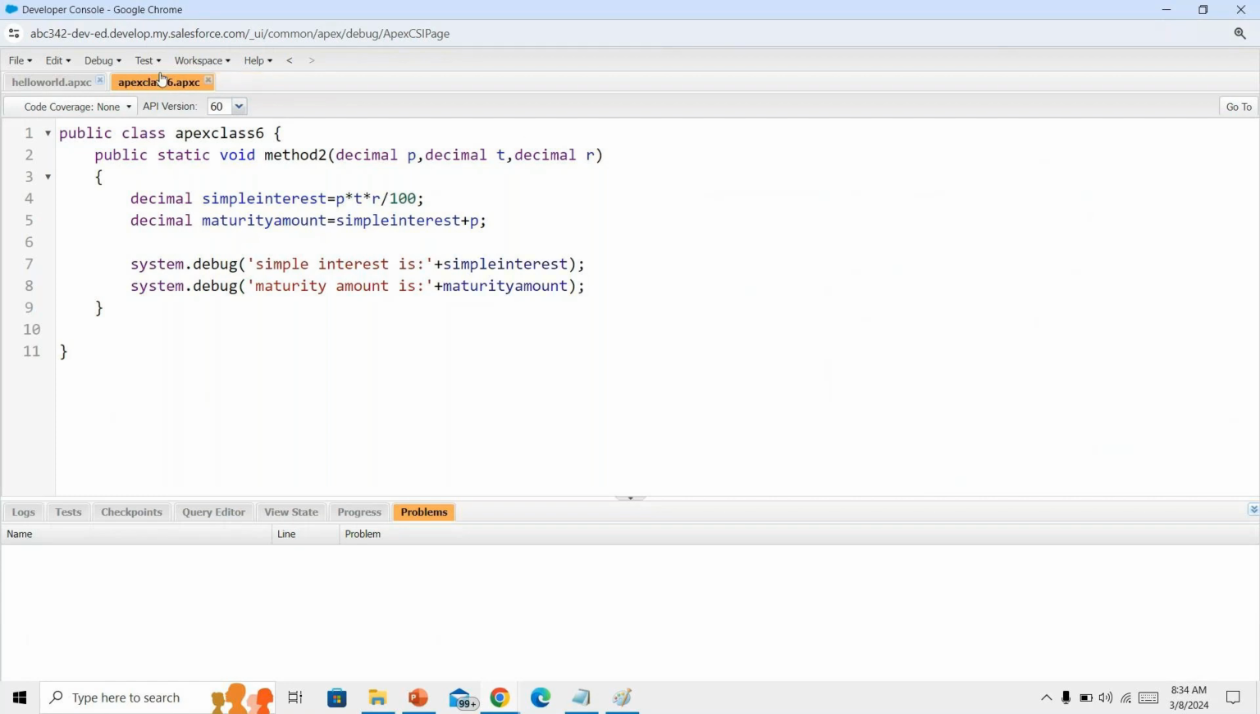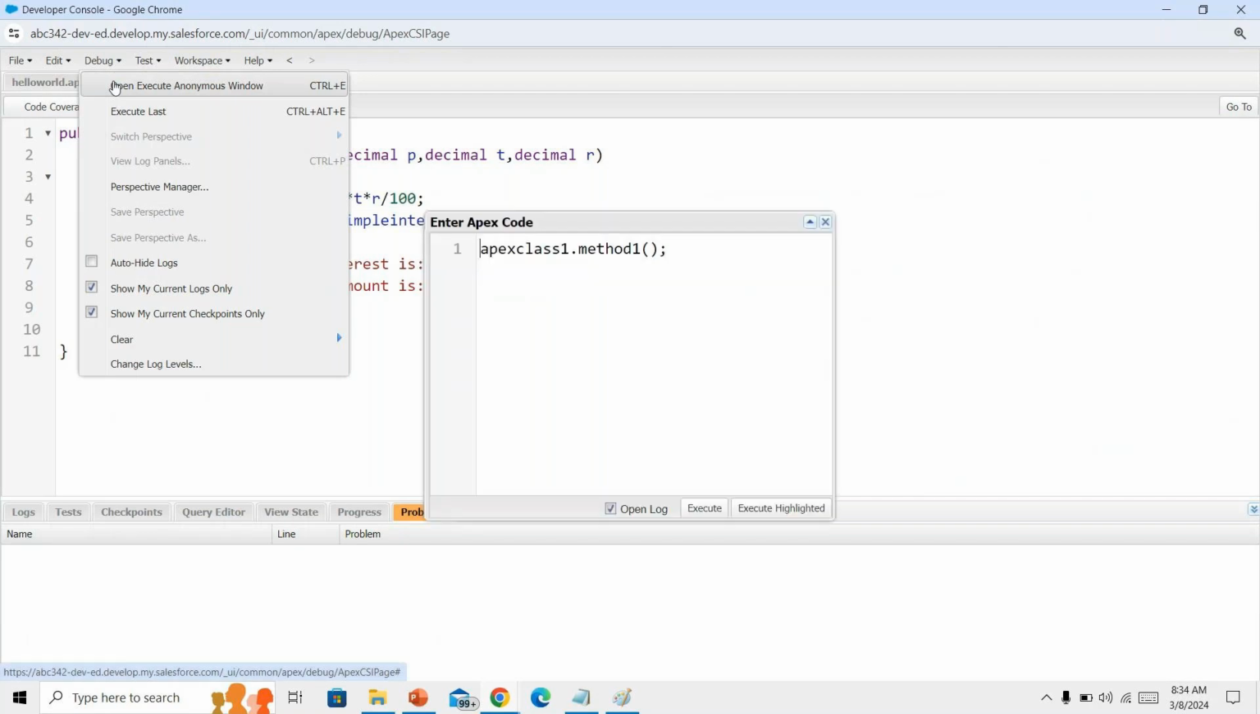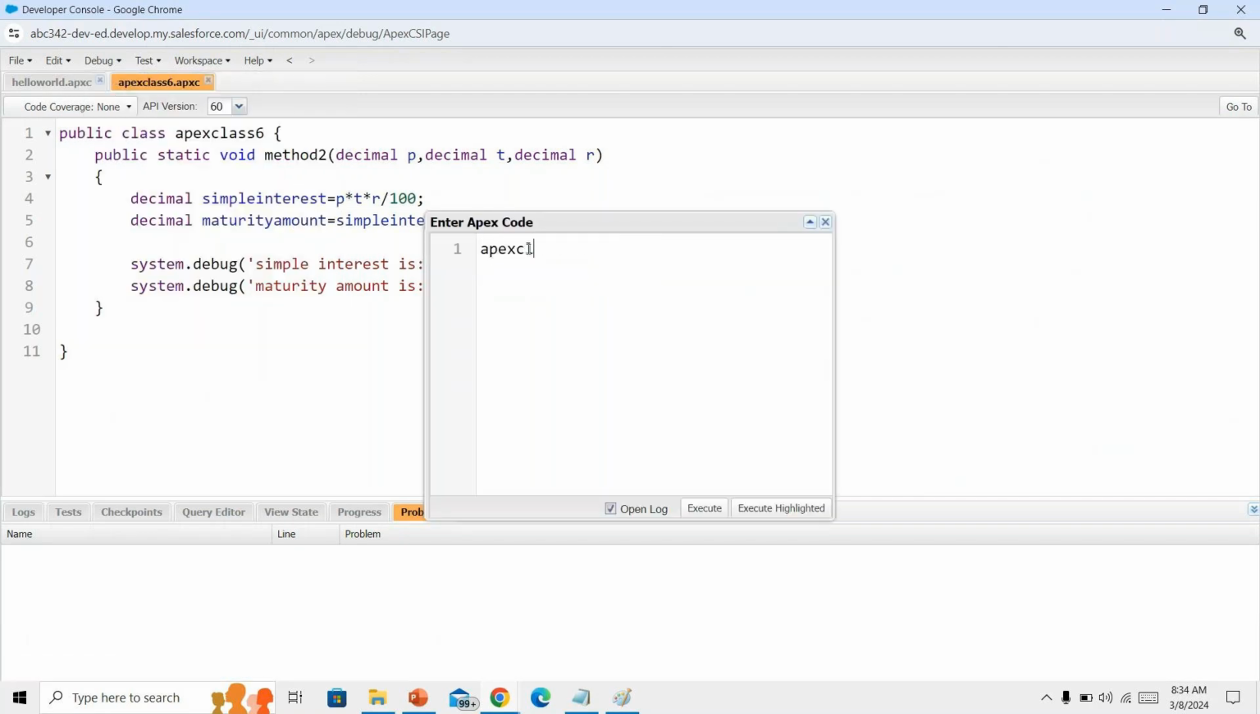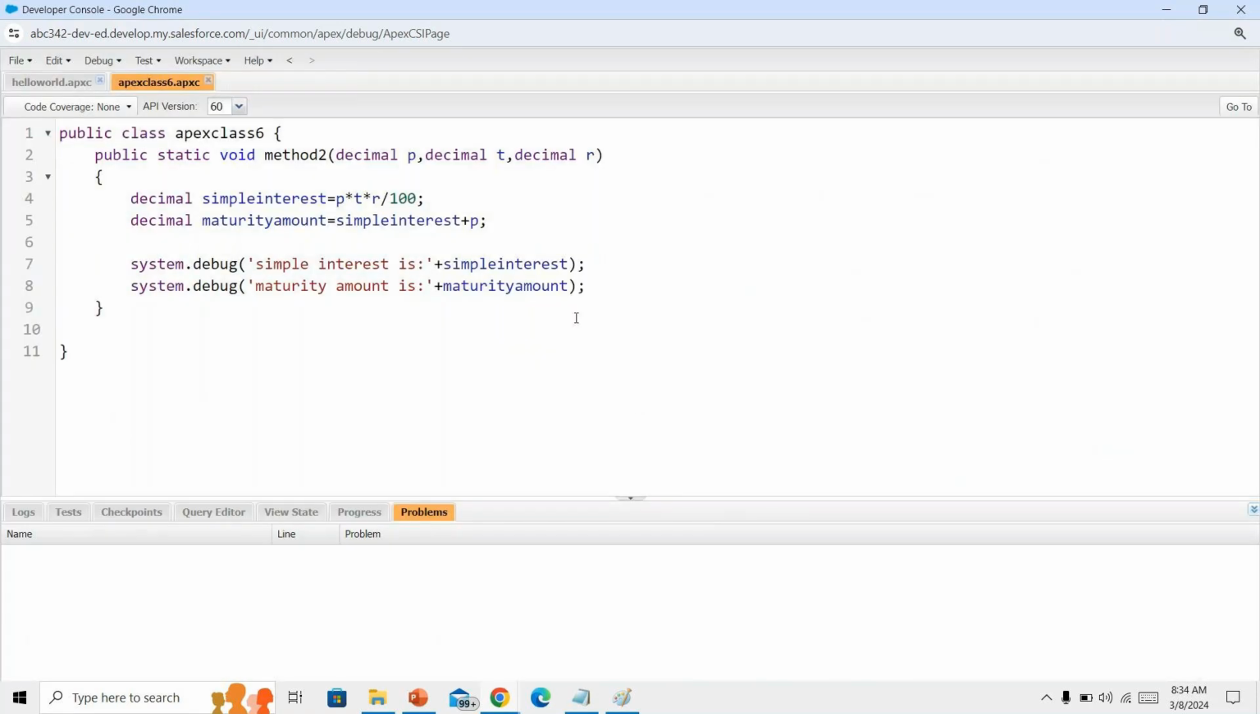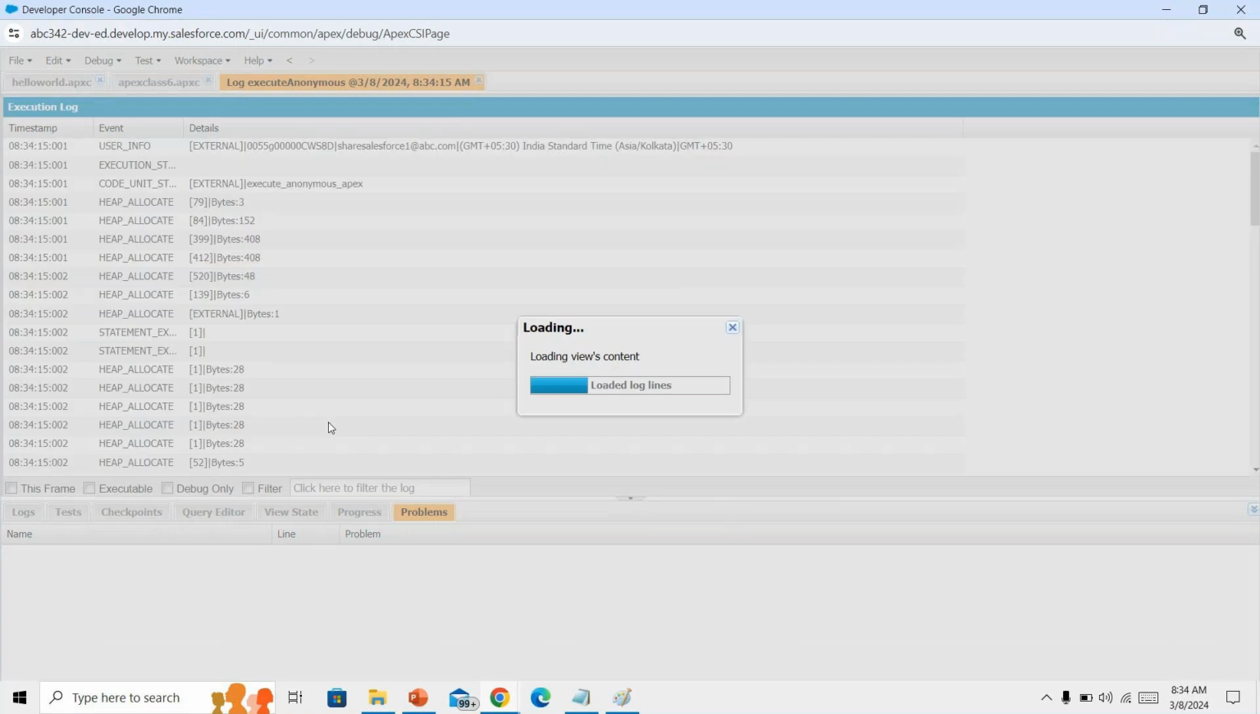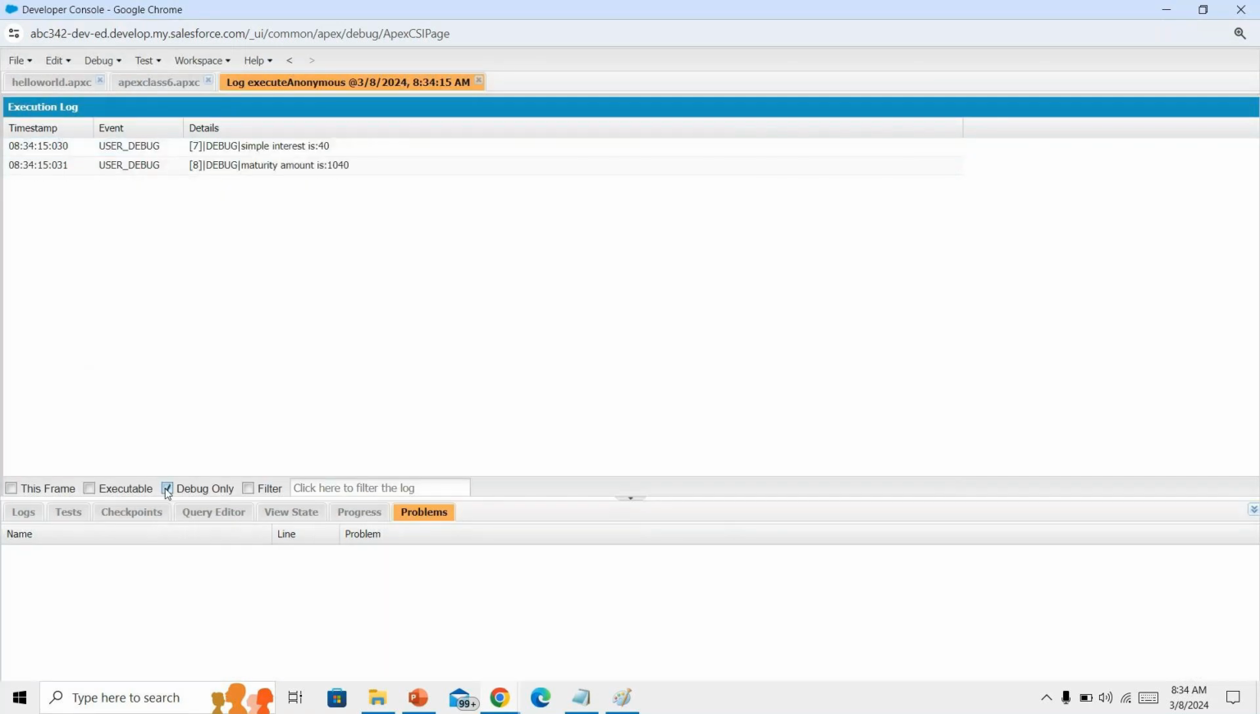Okay, let me try to pass some data. Debug, open execute anonymous window. I'm passing principal 1000, time 2, rate 2, just normally 2 percent. So 1000 into 2 into 2 by 100. Everyone able to see? I got the simple interest 40, and 1000 plus 40, 1040 is the maturity amount.